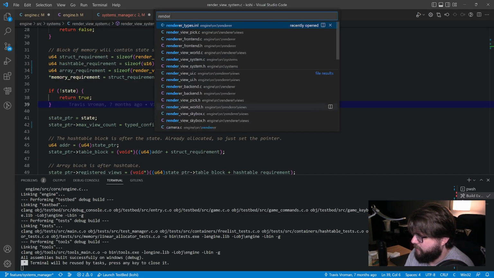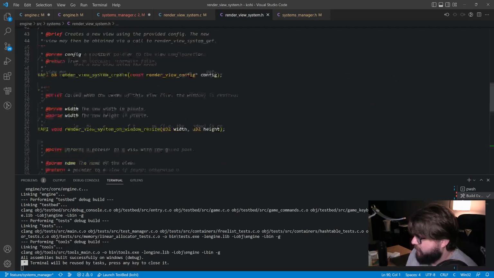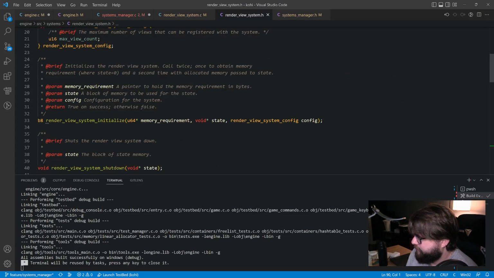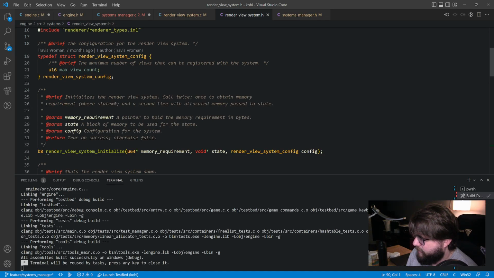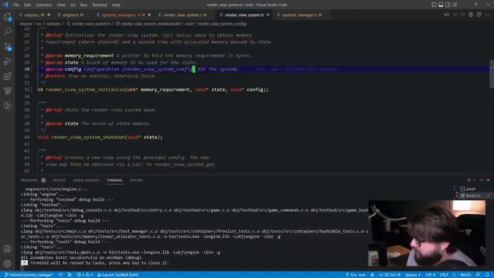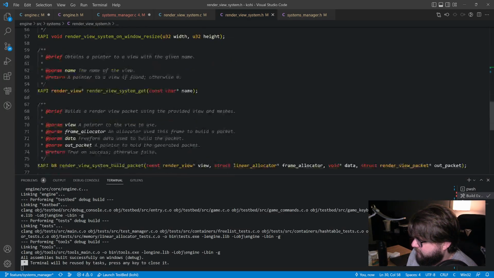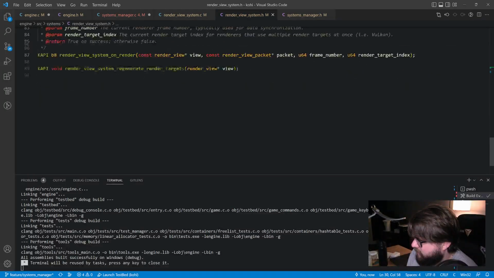So render view system.h. We need to initialize. Change that to a void pointer. Slam the type in the comment. That looks correct. I don't think this has an update. No.